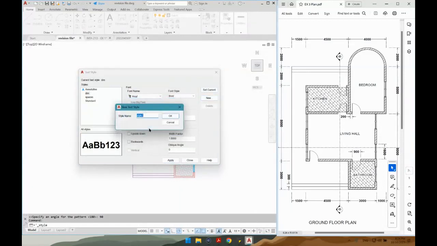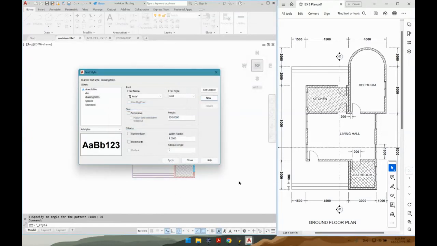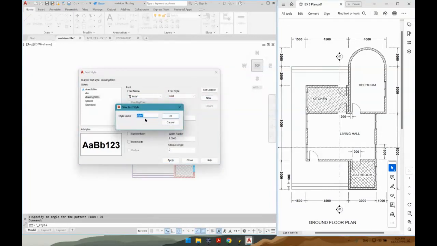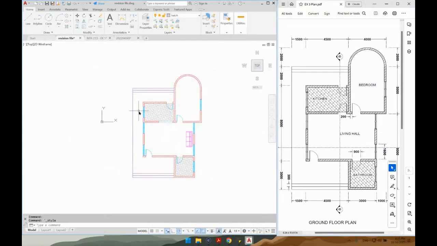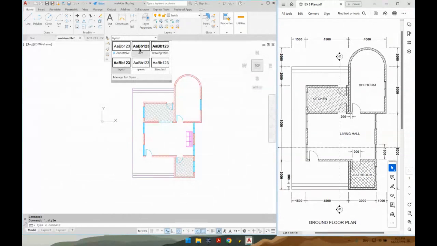I will select a new one, and then I will change this one to drawing titles, which means ground floor plan, section, and so on. And maybe I will change this to the double. Let's say I'll make it 500. And then maybe I will create another one for the layout. And for layout, I will change it to maybe 5 or 10, depending on what you're doing. Apply, close.